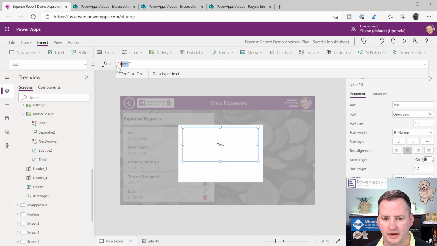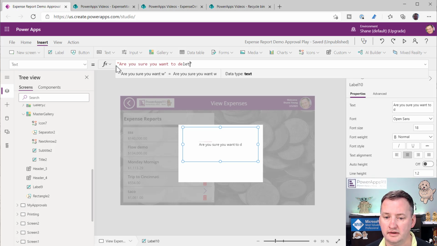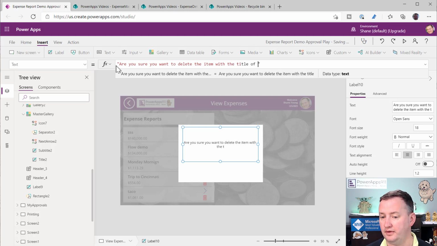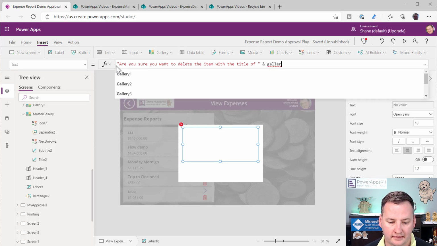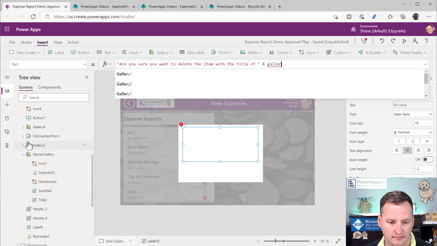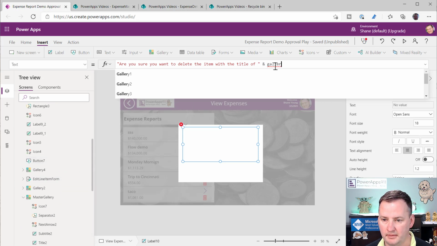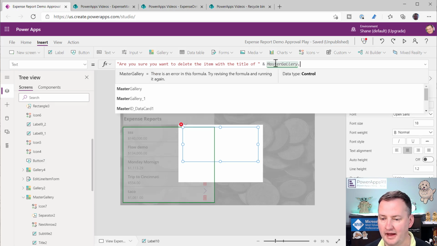We'll say, are you sure you want to delete the item with the title of, and then I'm going to do ampersand. Ampersand is this character. And gallery, I don't know the name of that gallery. Oh, it's probably called Master Gallery. Let's assume it's called Master Gallery. Master Gallery, it highlighted, yay, good guess, Shane.